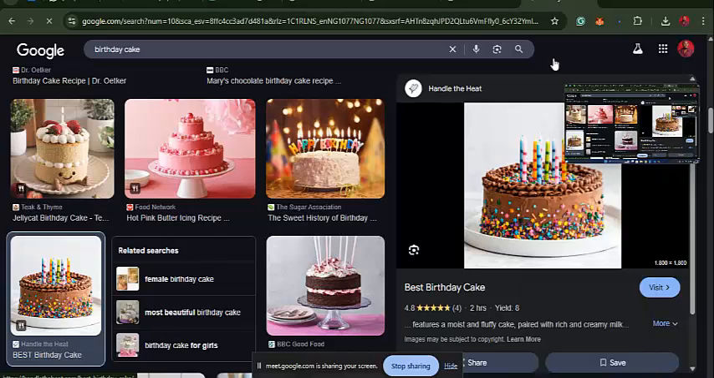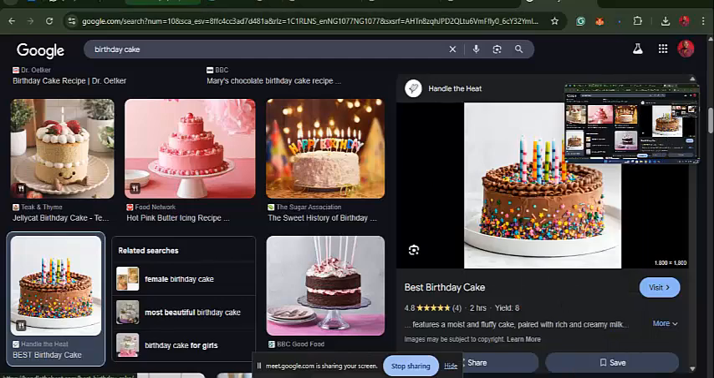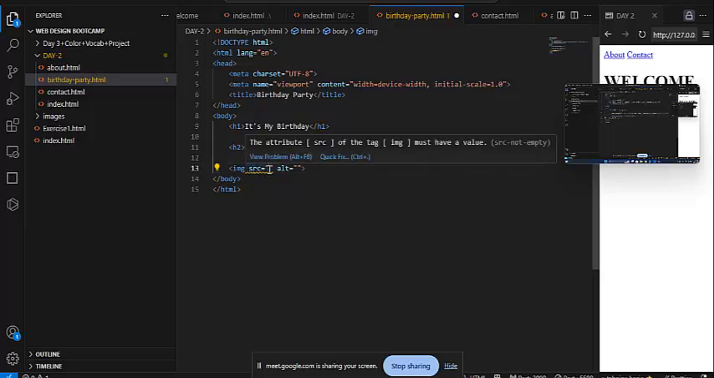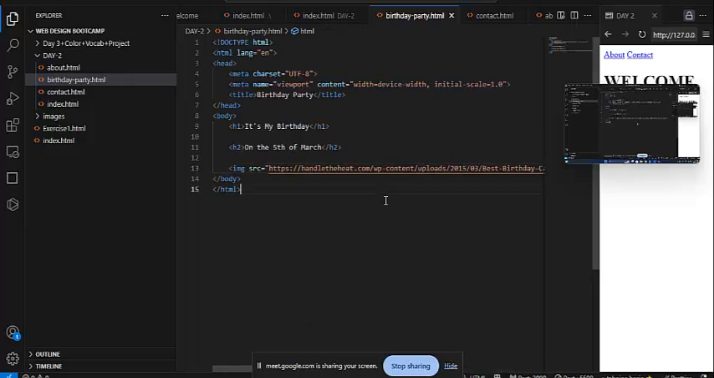Alright, so to get this image, I'll right click on it and select copy image address. Or which one am I using? Should I use copy link address or copy image address? Okay, let's say copy image address. Then I'll come here to my SRC, that is the source attribute. Then in between the quotes, I want to type in the link there. I'll just paste that link there, then I'll save it.